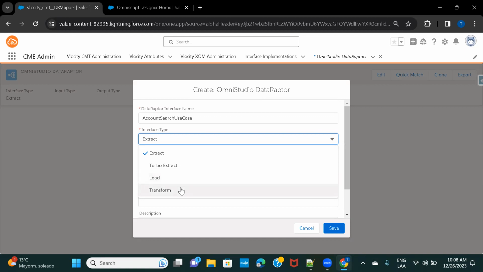The transform data raptor is used to transform the data that you will be importing from some other data source. Either converting from JSON to XML, or vice versa, or restructuring input data and renaming fields. Such things can be done in transform. Or maybe if you have a CSV file and you want to convert that into JSON and then use it, those kinds of transformations can be done using transform data raptor.